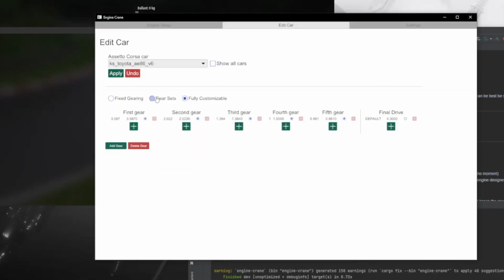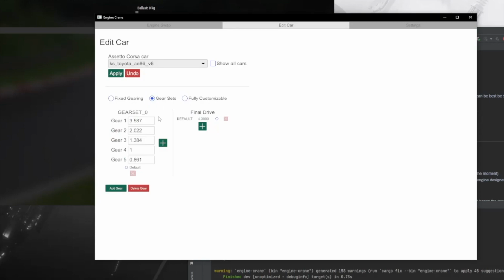For now, let's try changing to the gear sets option, and to start with, let's add in a lower final drive. When adding a new ratio, you can give it a name, but you can also just leave it blank and it will get auto-populated for you. Let's add in another ratio in between those two so we have a couple of different settings to play around with.